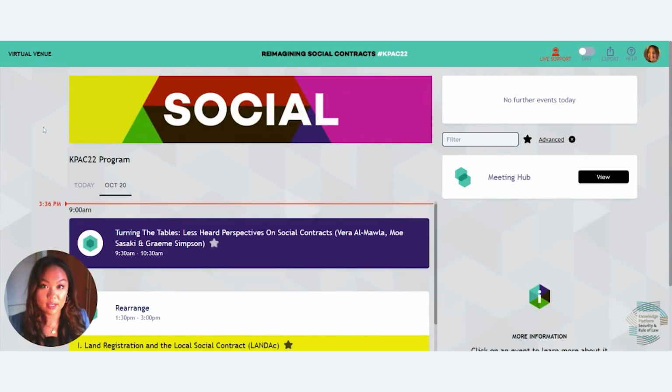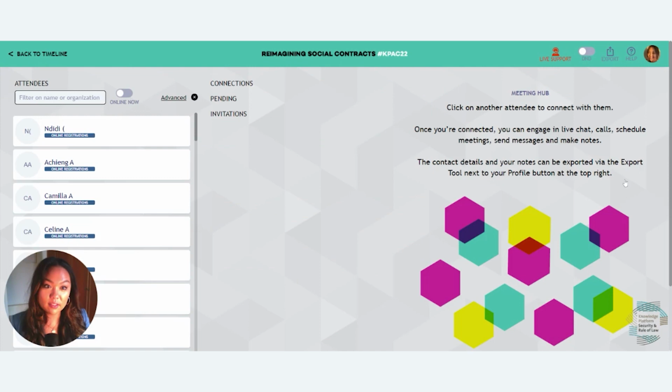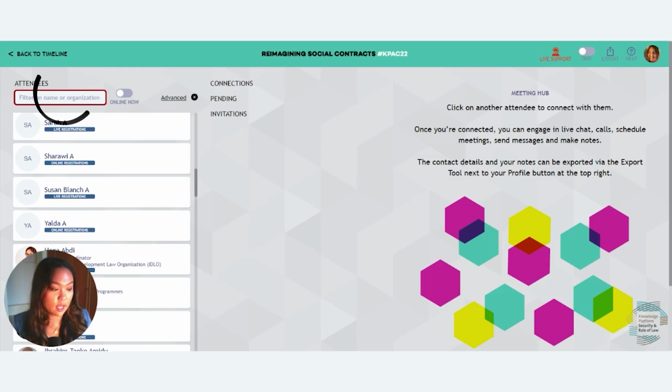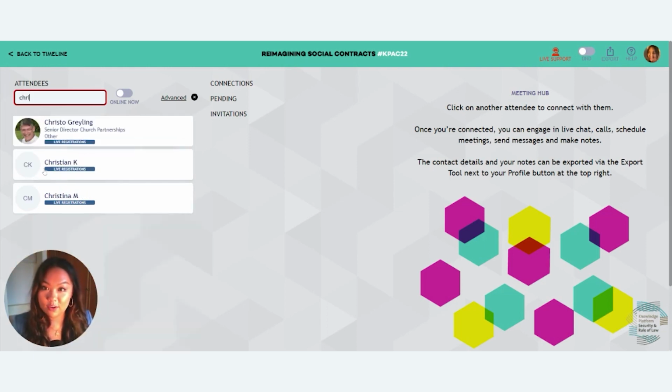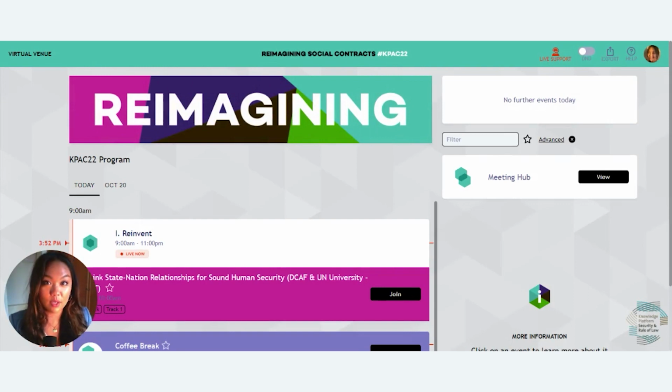There are two main ways to network within the virtual venue. The first one is the Meeting Hub. You can join by clicking View over here, takes you to the Meeting Hub, and let's say you saw a name during a session that you really want to keep in touch with. You can either scroll through and try to find them, or you can search for their name specifically. So let's say I want to keep in touch with my dear colleague Christian. I can click his name and initiate a call. I can chat with him via direct message. I can also click on his details and see if I maybe want to connect with him on LinkedIn later. And if someone is trying to get in touch with you, you'll see their name pop up here under pending or invitations.